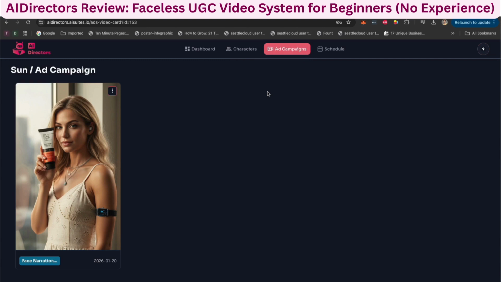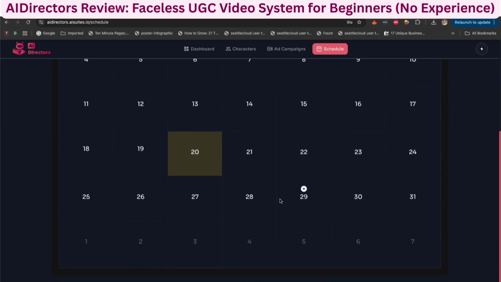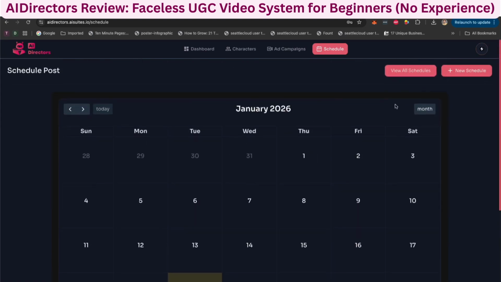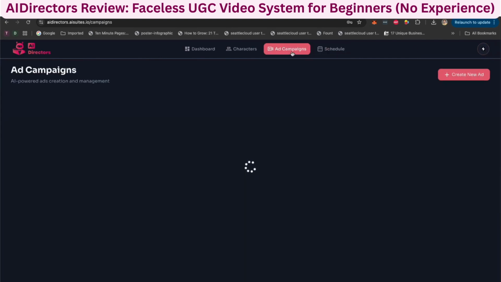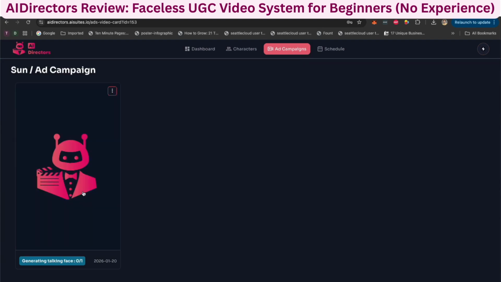Now this takes about a couple of minutes as well to render, but once the video is rendered, what you can do is click on schedule, and you can see all the videos that you've scheduled to be published on your social media. And then you can use the traffic builder module to start generating traffic to these videos. So that's how AI Director works. It lets you create these incredible videos.